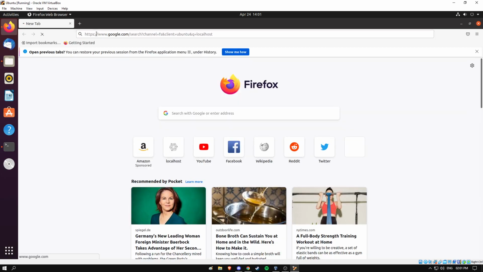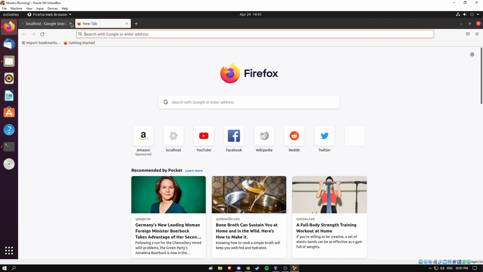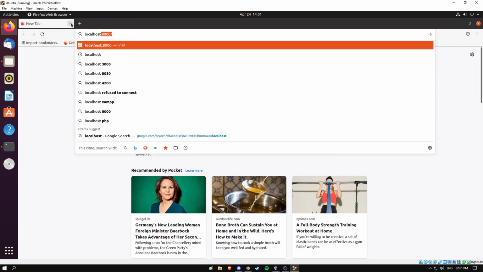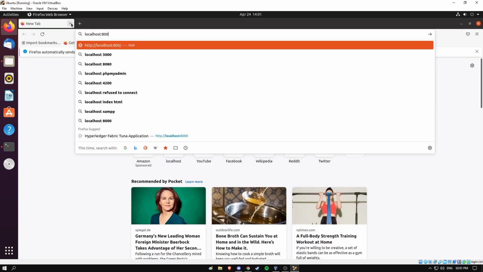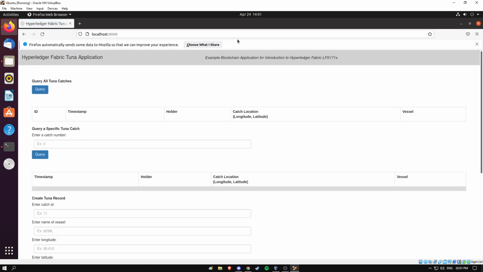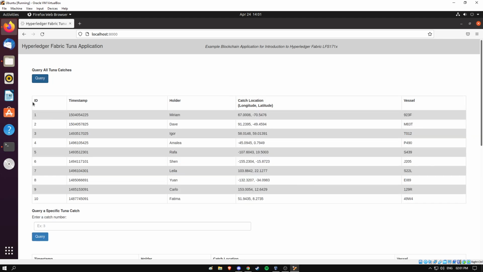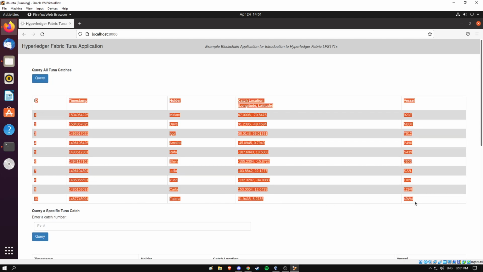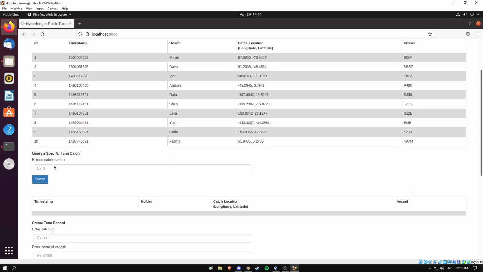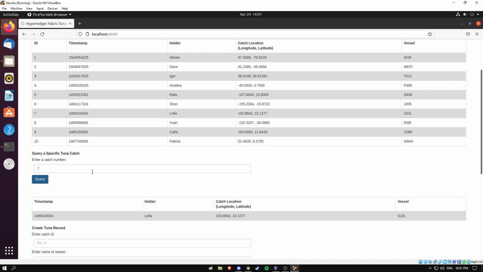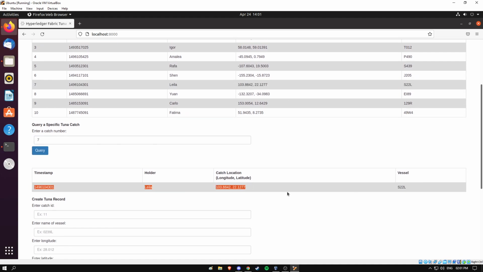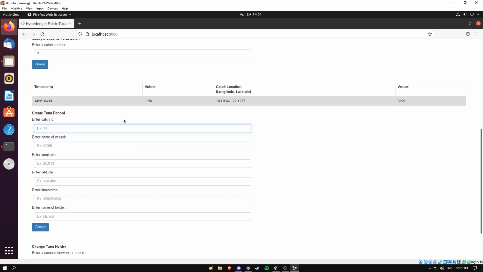Localhost 8000. Yeah, so this is the application. We can query all tuna catches. It will display all the data that is on the blockchain. So to query a specific one, let's say 7, we can query it here. It will show it.